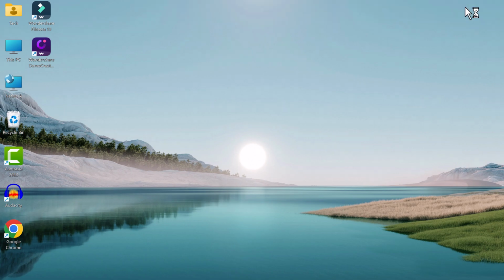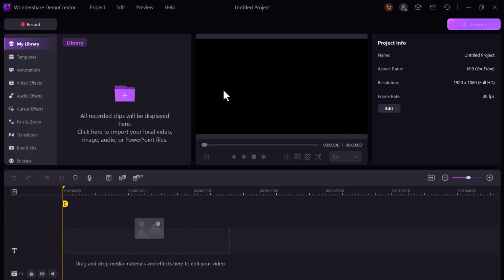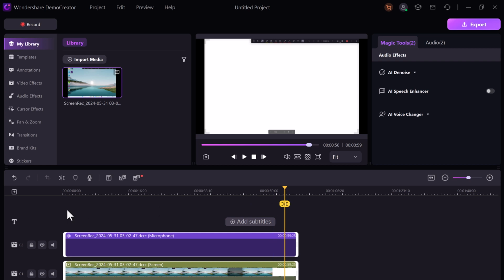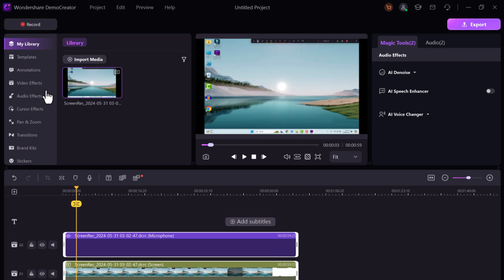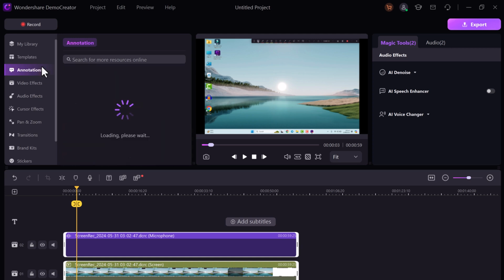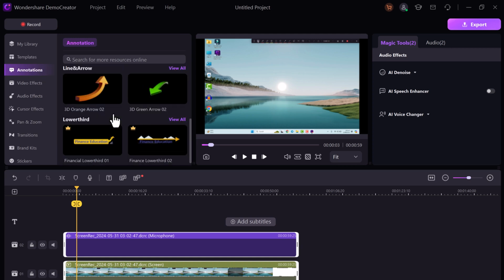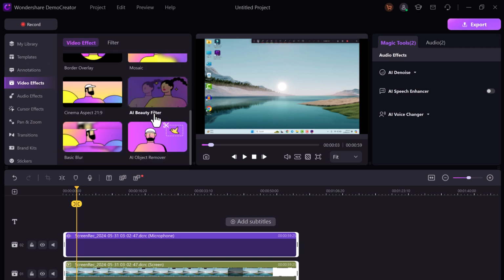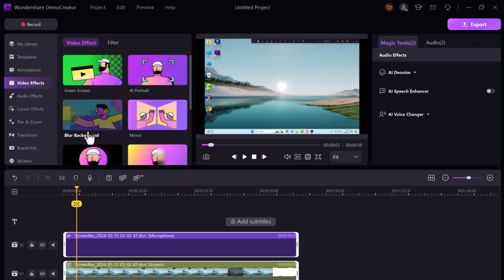Once you have captured everything, simply hit stop and your recording will open in the video editor. Here you can edit your clip with ease. You can cut out unwanted sections, split the recording into parts and rearrange them for a polished final product. And Wondershare DemoCreator 8 has introduced new features. Like AI subtitles, you can use AI text to speech, AI beauty filter, and AI voice remover.